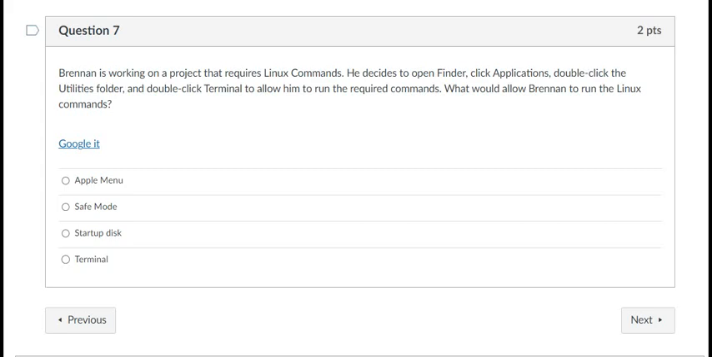And of course, Terminal is the command line interface for macOS, and also for Linux as well. It's like the command prompt for Windows. Same thing for Mac and Linux. All right. Next, question 8.